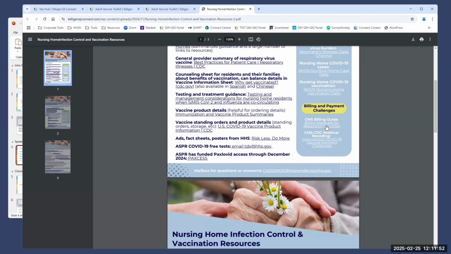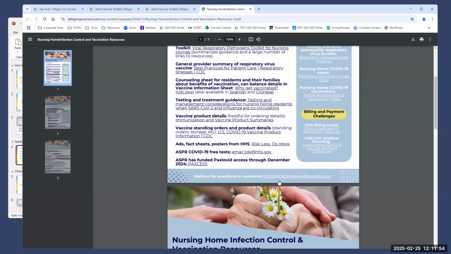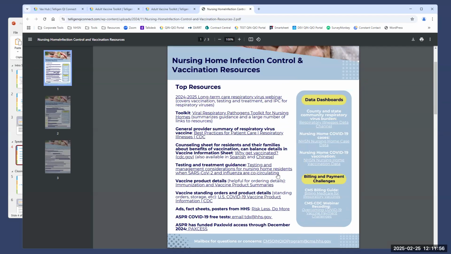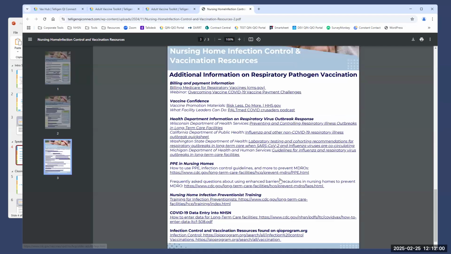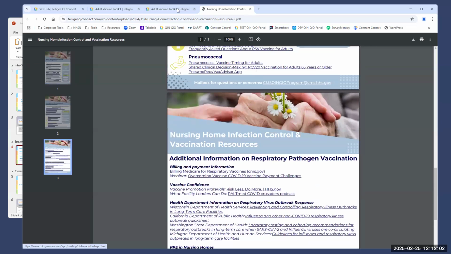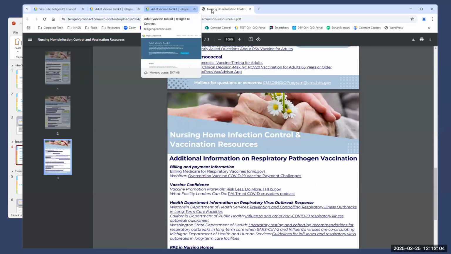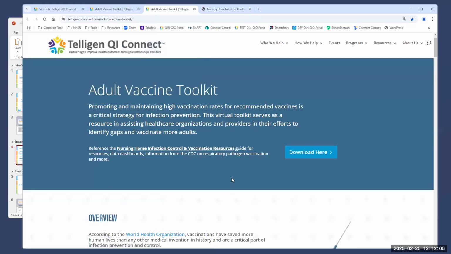Okay, great. It looks like they also have some billing stuff and data dashboards, and this is a pretty good resource linked within there. So thank you for sharing that. I didn't know that that one was there, but it's right at the top in this blue section.